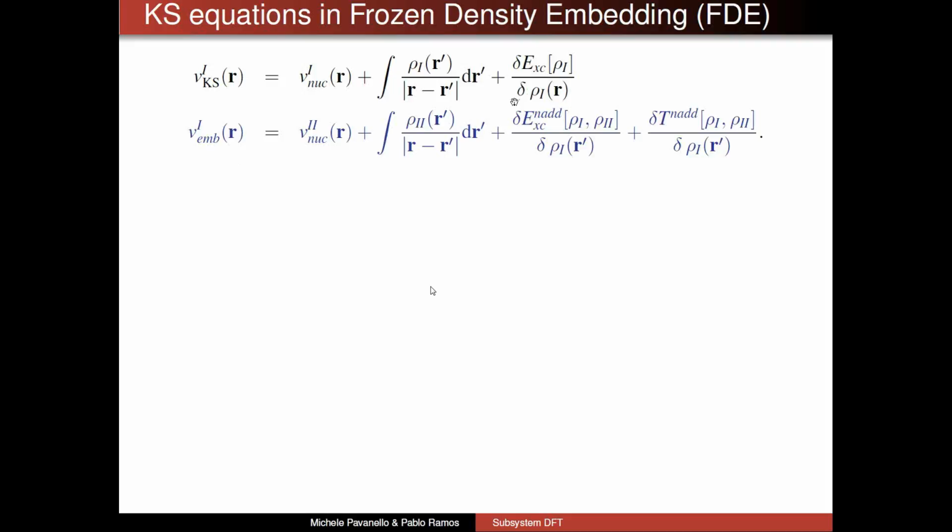This is what the potentials look like. The isolated Kohn-Sham potential looks just like you would expect: interaction to the nuclei, repulsion to the electron, and exchange correlation potential. And the embedding potential, again, does exactly what you would think: attraction to the nuclei of the fragments surrounding you, repulsion of their electrons, and then potentials associated with the non-additive exchange correlation and kinetic energy components. Here, an S is missing here.